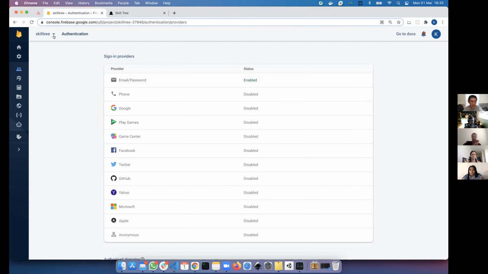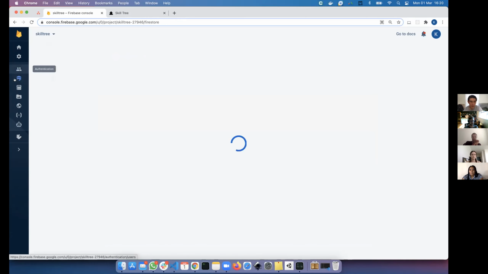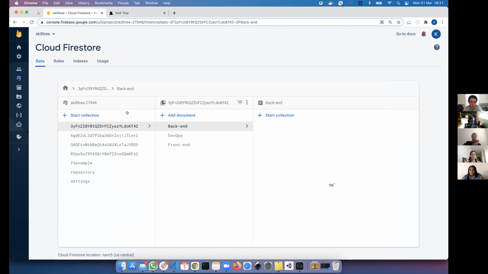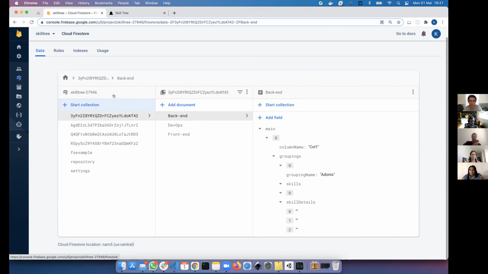Okay, so that's authentication. The other thing that I use quite a bit is Cloud Firestore, and this is essentially storage. When I first created Skilltree, I think I mentioned it before, but I messed up a bit and I literally just built it for one person, i.e. me. And then I decided to split it out. I was like, okay, if I split it out, this means that every account needs to have its own set of data. And I was like, how do I create this?